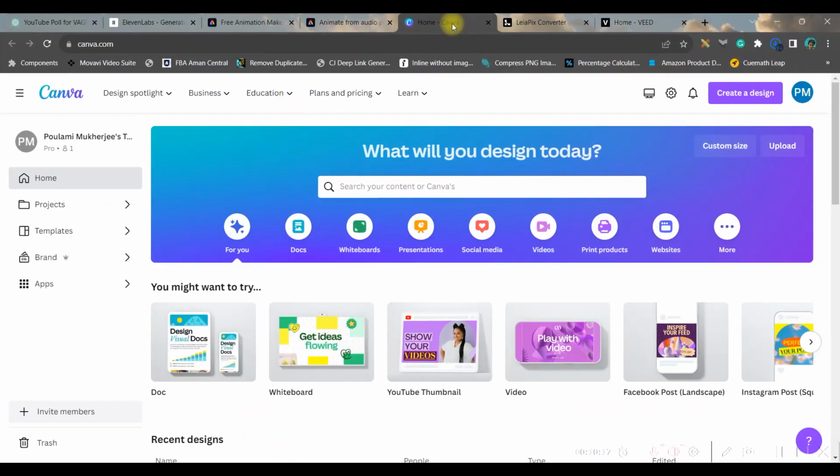Now let us move forward to create the animated background. For this, we'll be using free Canva account. You can get Canva Pro link as well in the description for 30 days free trial.